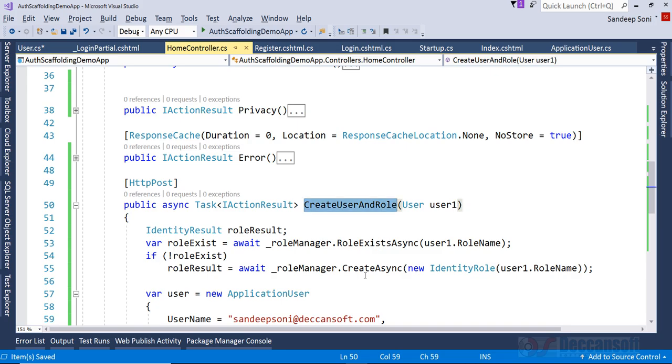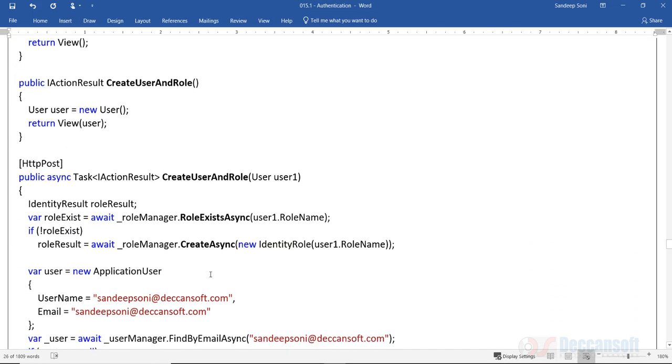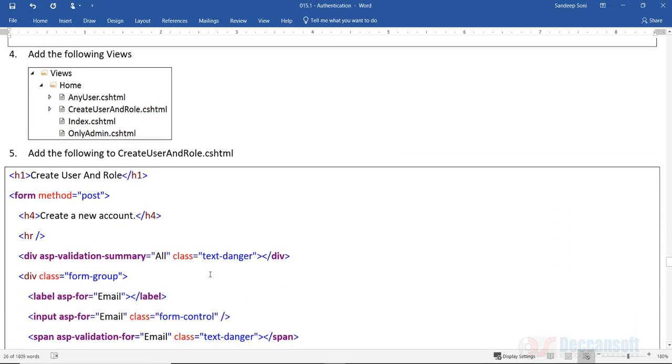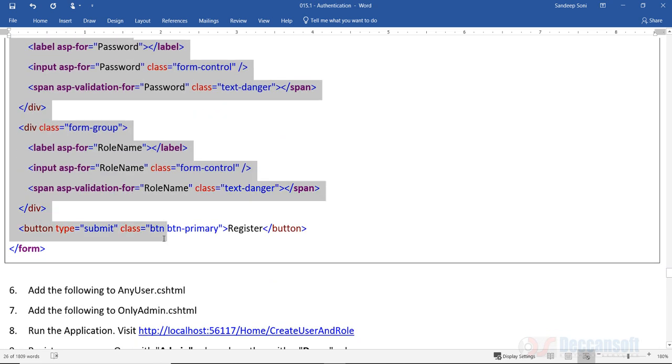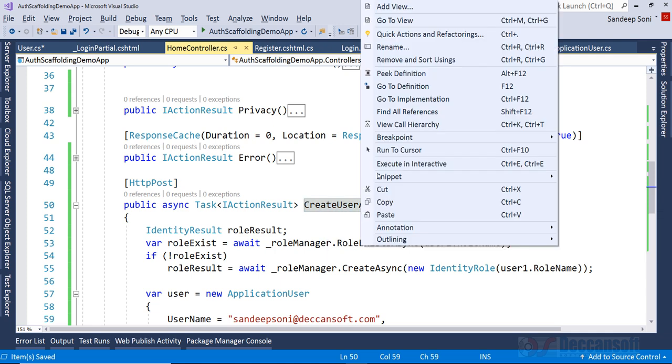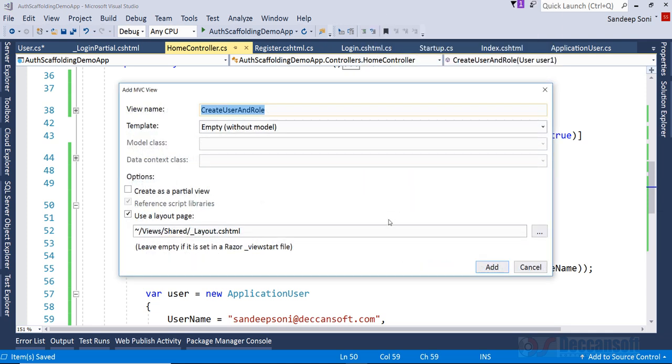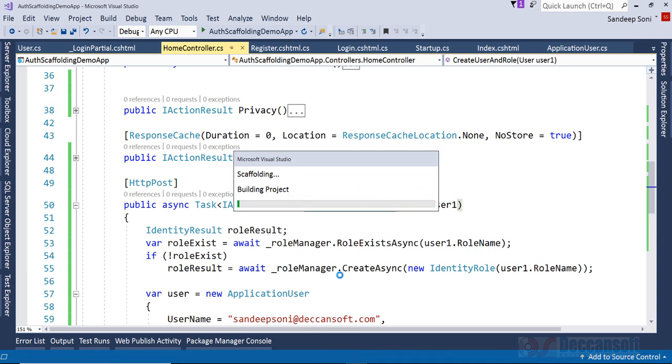But for this, where is the UI? We need to create the view. This is my view. So I go back, right click here, add view, create user and role. Once I complete the whole program, I'll come back again and explain you the code.